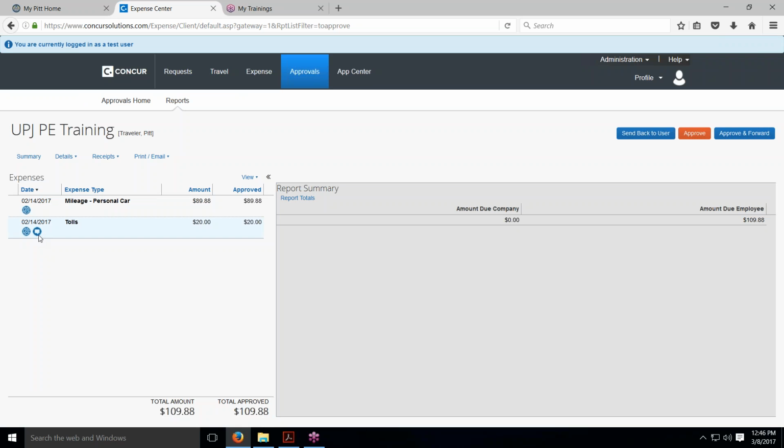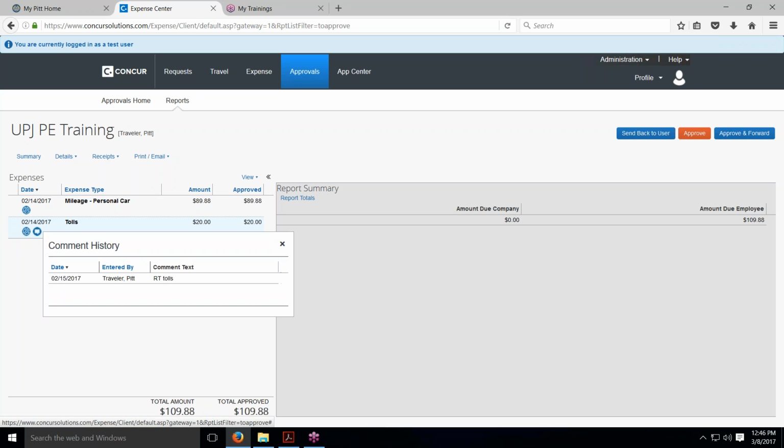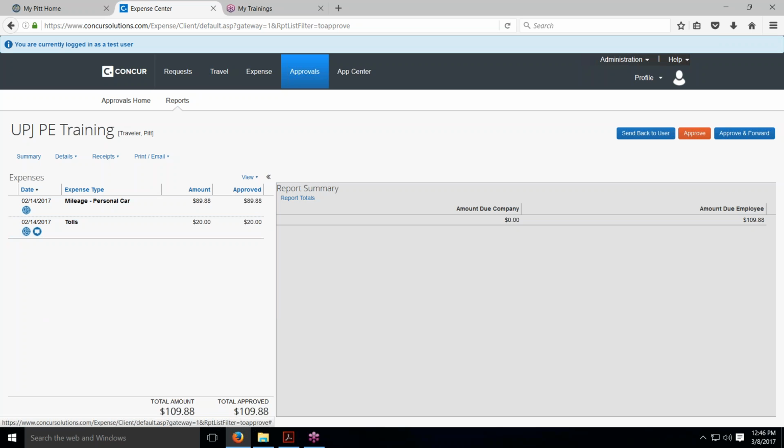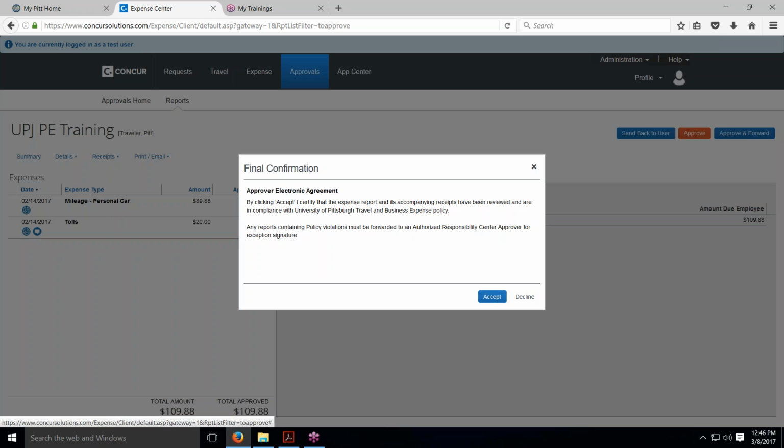The other icon is an icon that will show you comments. So once you're ready to approve, just click the Approve button and just accept this final confirmation, which basically means that you have reviewed this and certified that these are expenses that do adhere to the university travel policy.